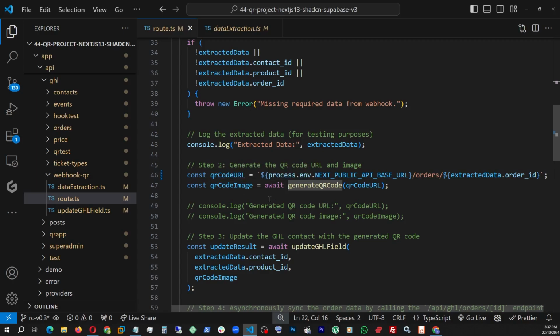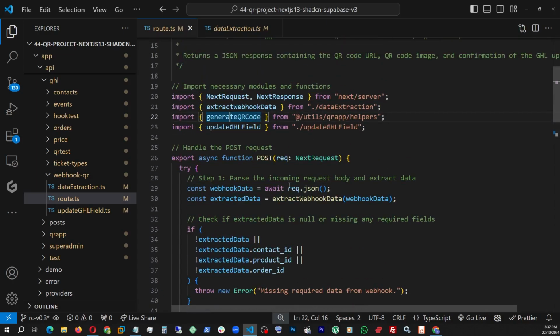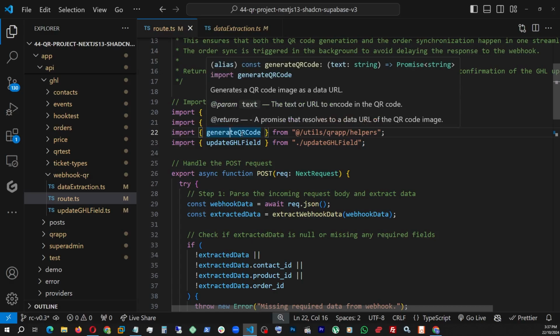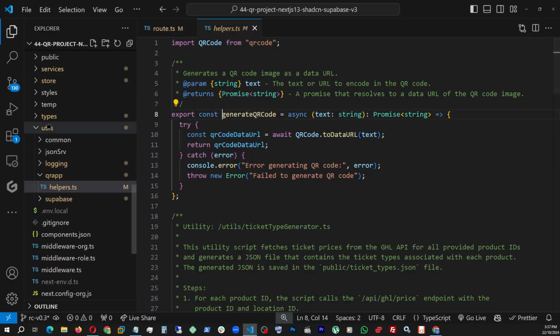So let's go check out where this is coming from, right? Generate QR code. Let's go there. All right, so it's under util QR app helpers. A pretty simple function, but to get it to work, we are importing the QR code library and the QR code object. So using that URL from the string, we just invoke QRCode.toDataURL and send that text and generate the QR code image and return it. If error, we just generate these errors, right?